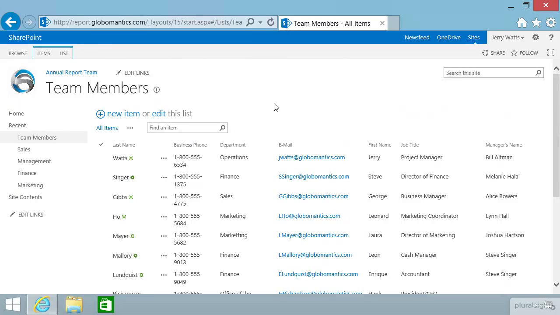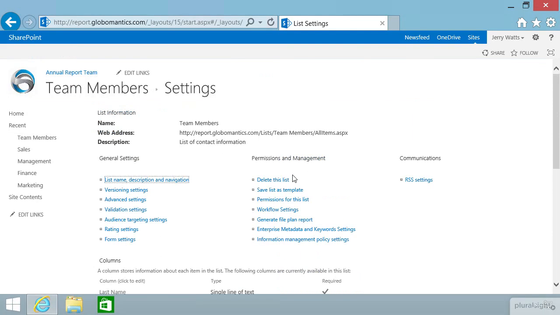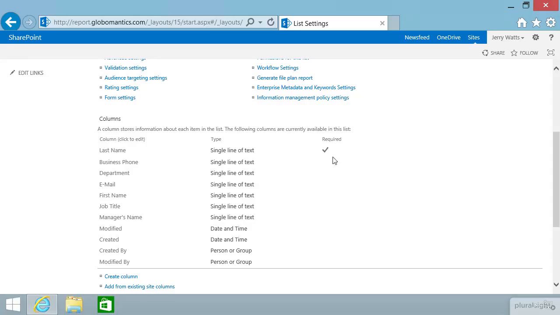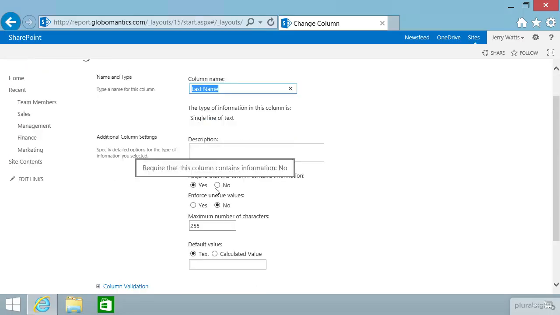Now, before we go ahead and work with the views, there's one more thing I want to go over with you. So we're going to go back up to our list tab and our list settings. And when we look at our columns, we'll notice that over here we have a check mark next to the last name column, and it says required. We looked at this before. I pointed out that this column was required to contain information. This was the original column that was created when we created our list. And by default, it is required that this column contains information.